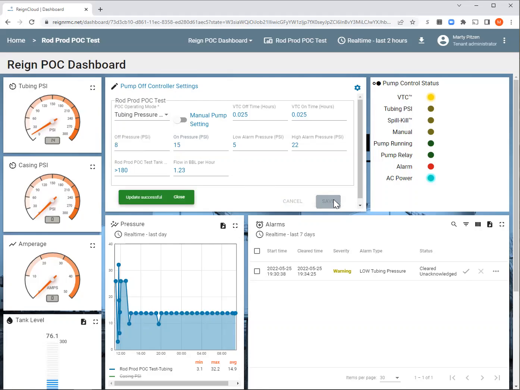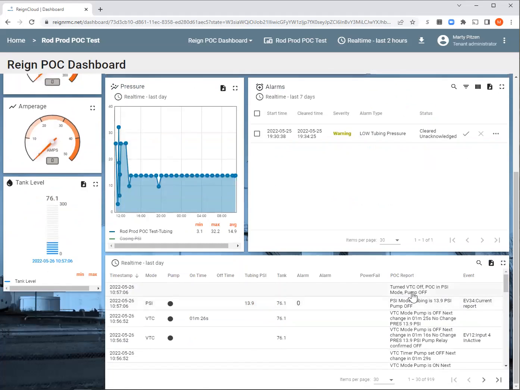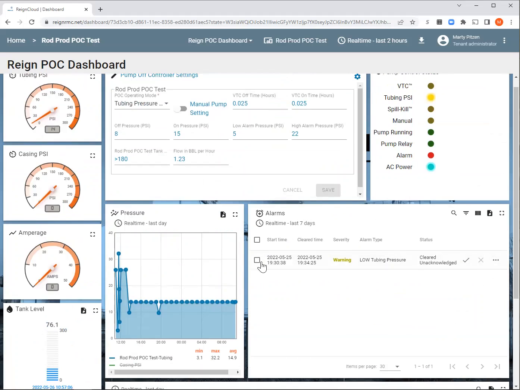And again, I would simply save here. We're going to watch here for that change. And now we know we're operating in that tubing mode. And again, down here, we can see we've turned the VTC off and we've now switched to that pressure mode. So you do have that log. And lastly here, these are any alerts or alarms you've had. Here you can see this is a low tubing pressure cleared. So you can clear these alarms and you can acknowledge them as well.